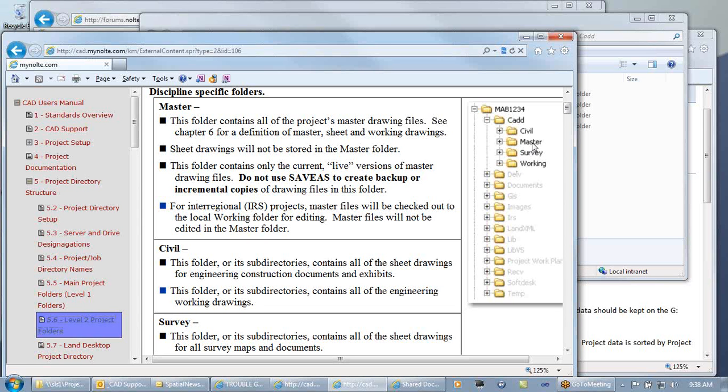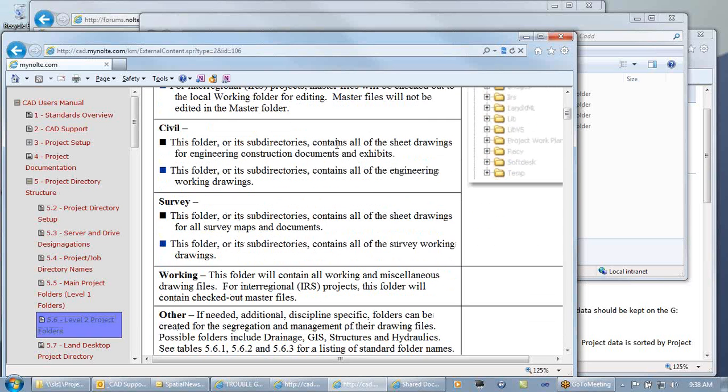We also have some tools for sharing drawings between offices, and when offices work together, we call that interregional services. So you're going to see the terminology IRS, and that program utilizes the working folder where we can check out master files to the working folder, edit them, and then check them back in again, and then those get replicated to all the offices. So typically that's what you're going to see.